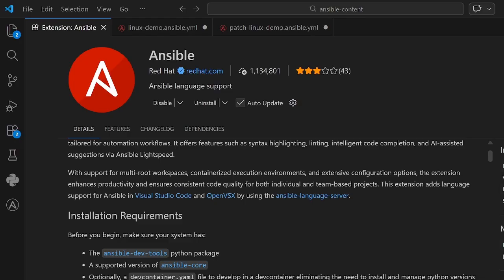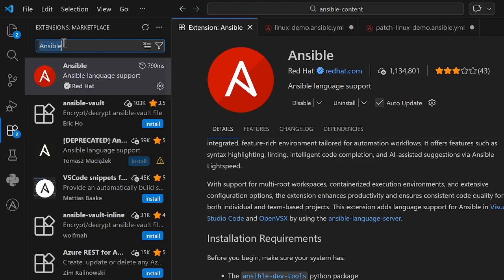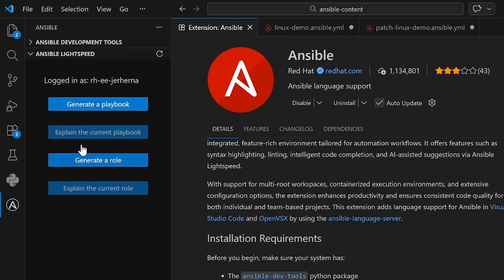So jumping into VS Code, as we can see here, the Ansible extension, what you primarily do in VS Code, right? You go to extensions, search up Ansible, and it should be the first one. Once you have this installed, you should actually see this Ansible icon. Click on that, and once you click on that, the Ansible Lightspeed tab should appear. Of course, Ansible development tools also, but for today, we won't be focusing on that portion.